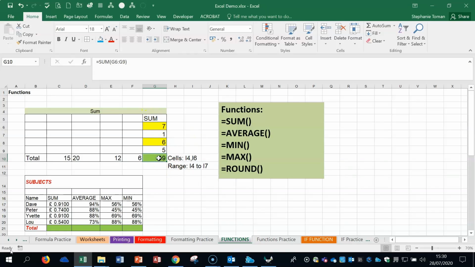If I use the sum for a large area and I just want particular cells, what I could do is use a sum and then just use that cell and separate with a comma. So by separating with a comma, it will only pick up those cells, whereas before, when we use the colon, it's everything in between as well. So that's the difference. So that's how it's built.